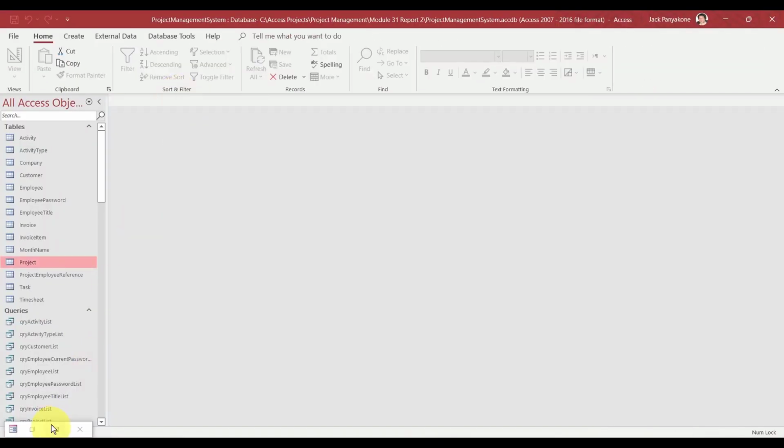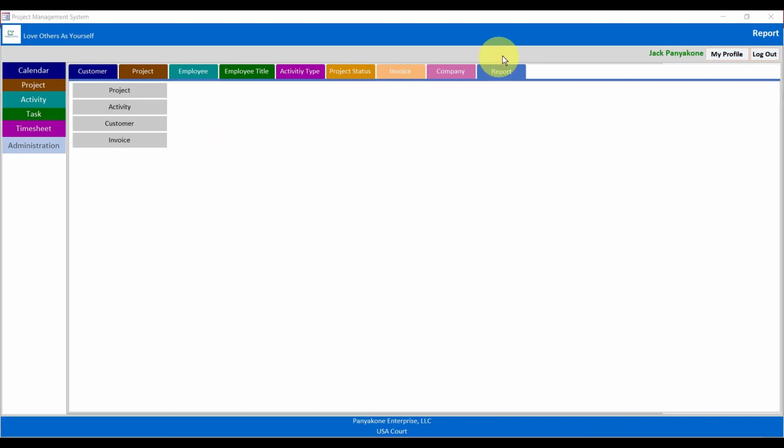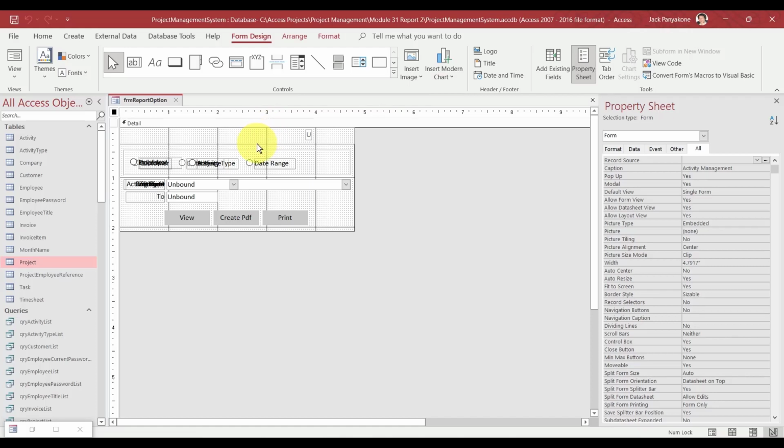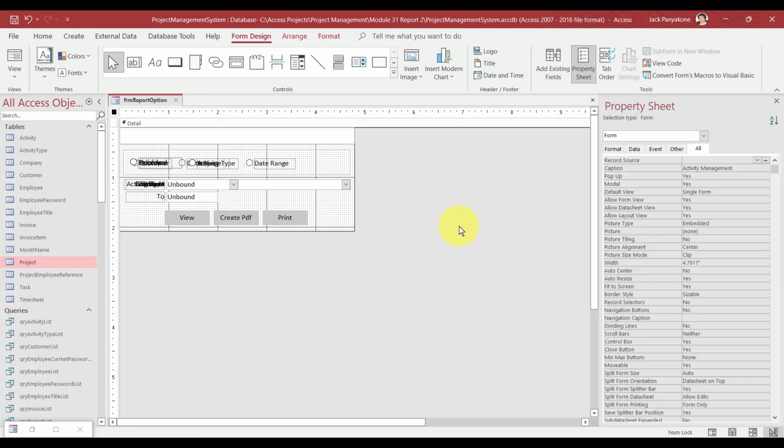Close. Let's take a look. Ooh. What happened? You know why? I bet you that label is transparent. Alright, so let's check out why the label is not showing. Yeah, I think it's transparent right here. Let's go take a look. See there? Transparent. Back style transparent. Change that to normal. That's it. Now we got it.